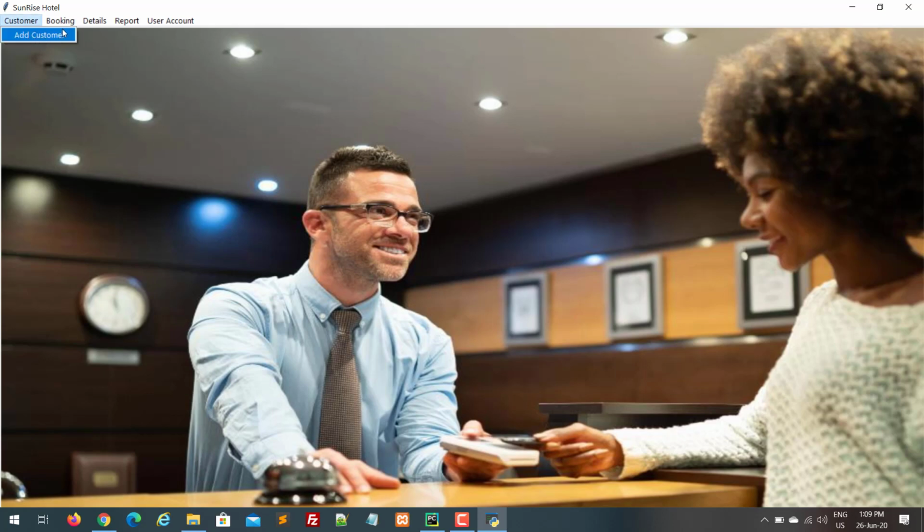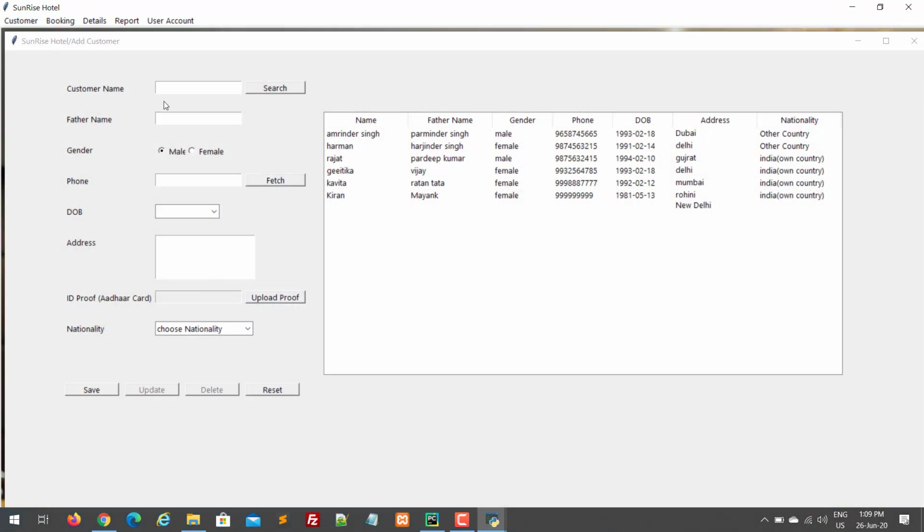This is the parent screen. Here we have options related to customer, booking, details, report, user account. Let us first see the add customer option. Here all the old customers' data is shown. Let us enter the new customer data.